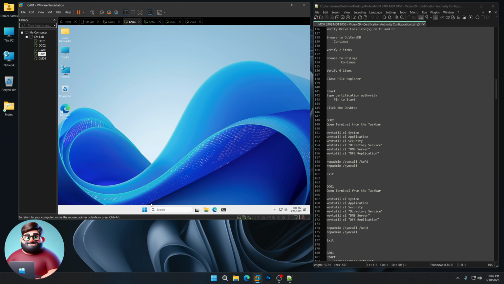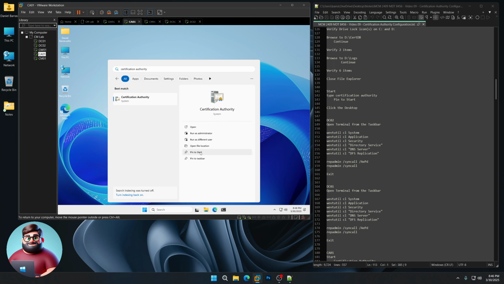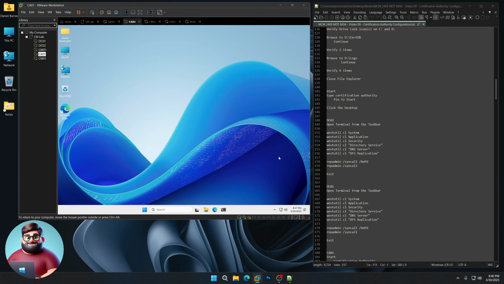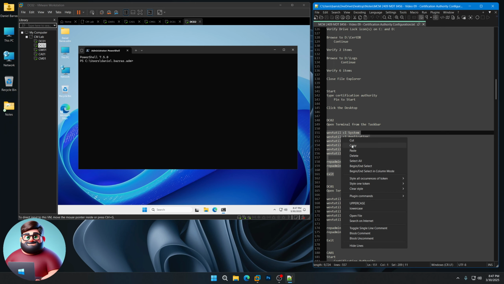All right. Now we're going to click Start and type Certification Authority. I'm going to click Pin to start. And then I'm going to click the desktop. I'm going to go to DC02. What we're going to do is a sync all and then AEPD and then a sync all. I just want to make sure everything is synced because remember, our certificates are stored in Active Directory. So we want to make sure everything is synced up.